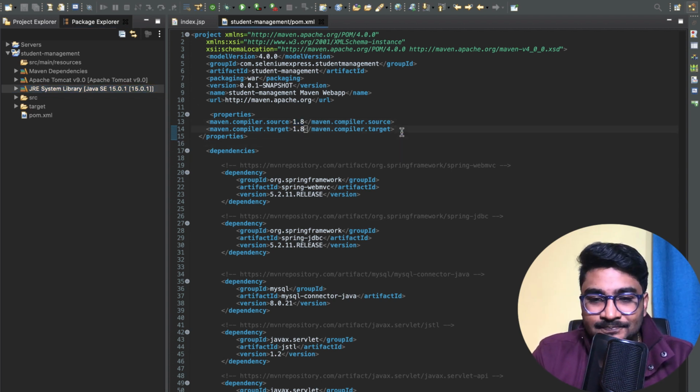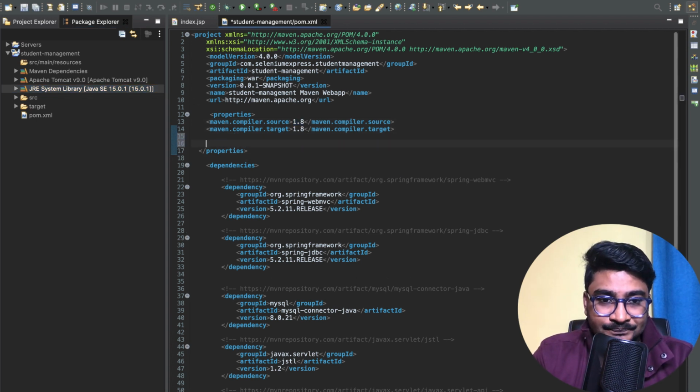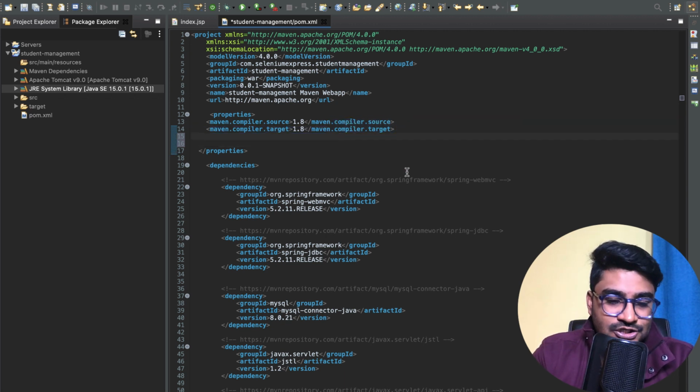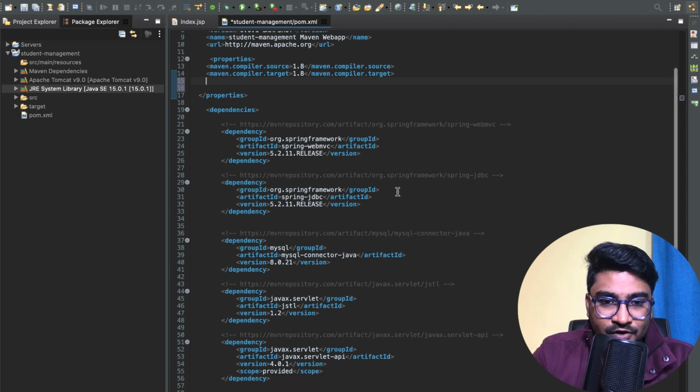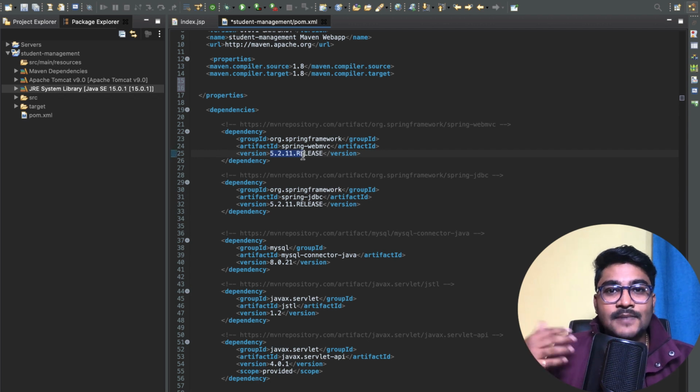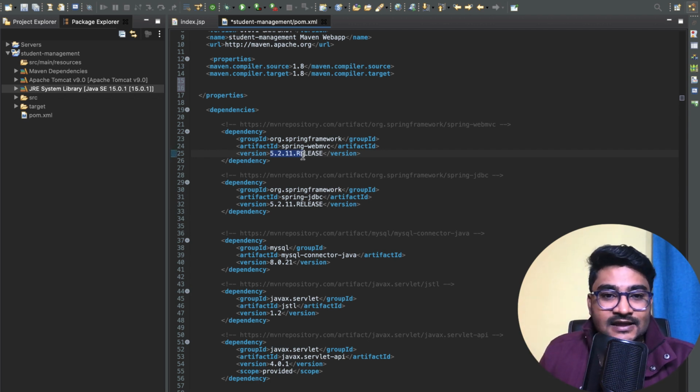The next thing, one more important thing, I'm going to come back to this, but one important thing I'm going to fix right now is the versions. The versions here are hard coded. For Spring JDBC, the version is 5.2.11. For Spring Web MVC, the version is 5.2.11. If I'll be using any other Spring jar, then I have to hard code the versions just like this. So sometimes it's going to create trouble.